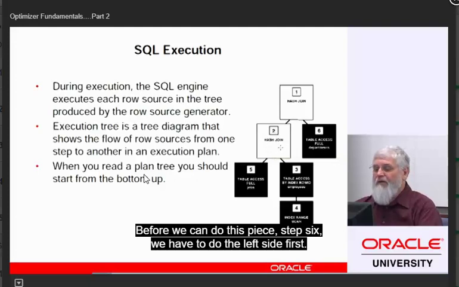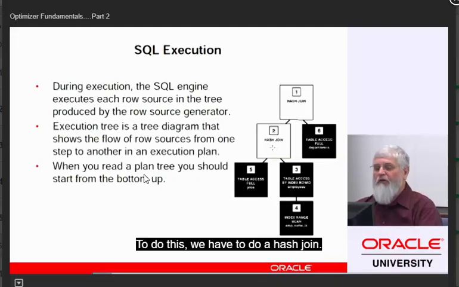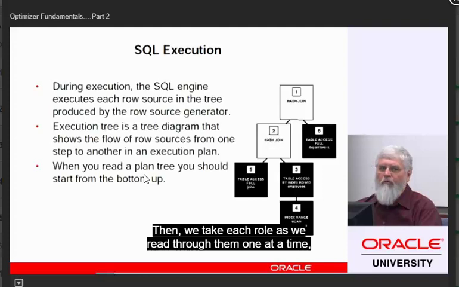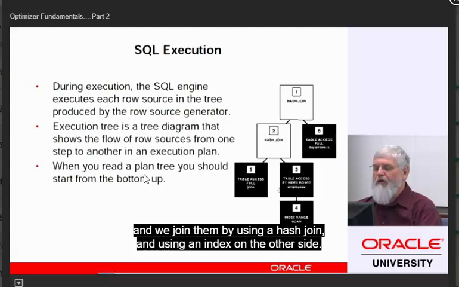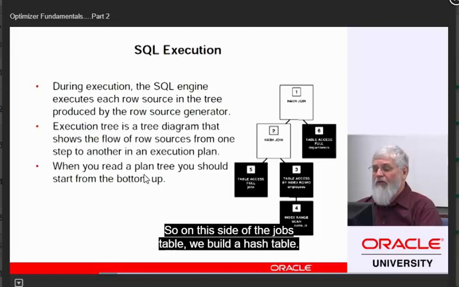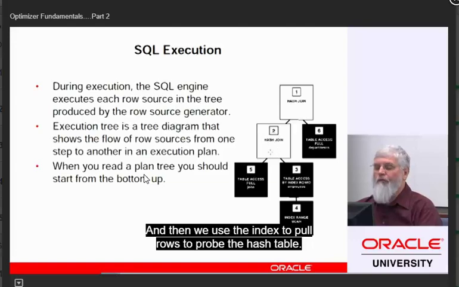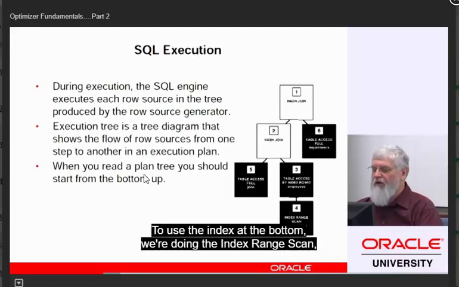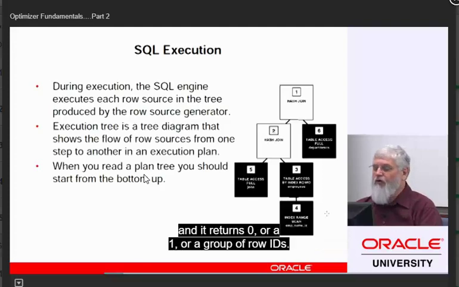Then we take each row as we read through them one at a time, and we join them by using a hash join and using an index on the other side. On the jobs table, we build a hash table, and then we use the index to pull rows to probe the hash table. It will allow us to join the rows together. To use the index at the bottom, we're doing an index range scan, and it returns 0 or 1 or a group of row IDs. And it feeds the access of the table using the row IDs.